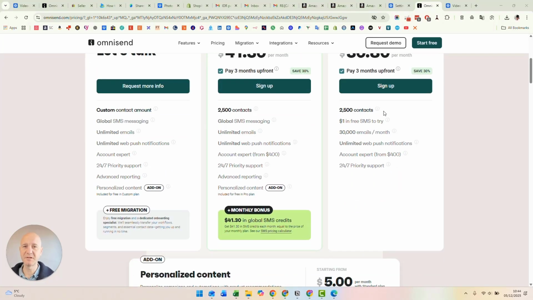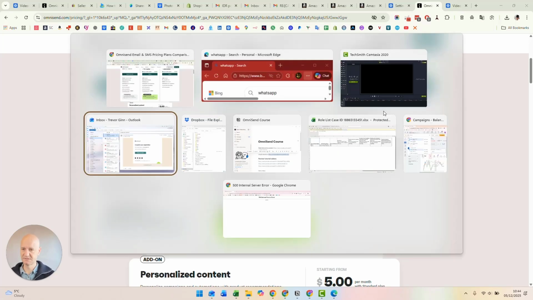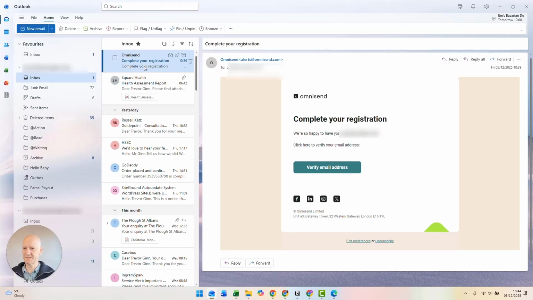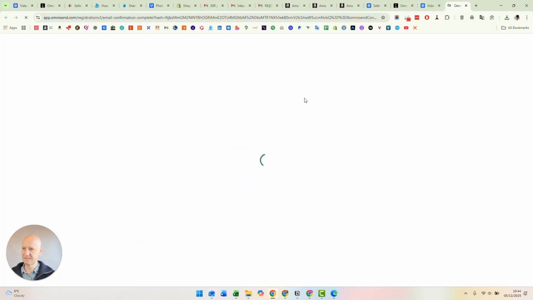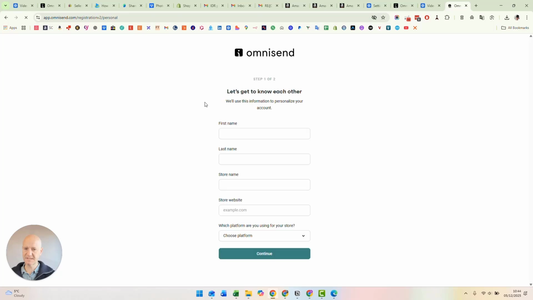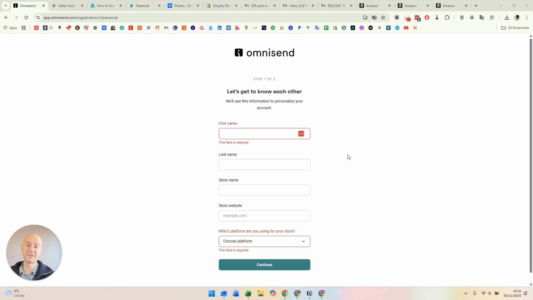Now, the verification email from OmniSend should have arrived by now, so let's check Outlook and see if it's turned up. There you can see OmniSend complete your registration. If I click verify email address, it takes us back to OmniSend where we can complete the registration. So once you click on the verify email link within your email client, you should be taken to a page at OmniSend where they'll ask you for a bit more information.